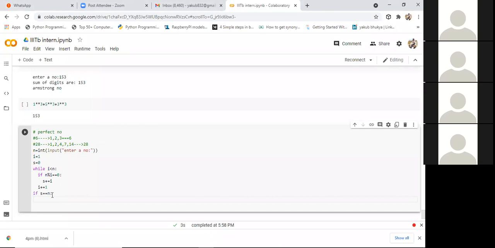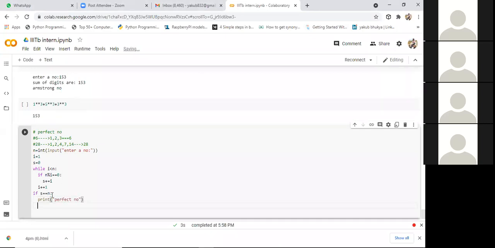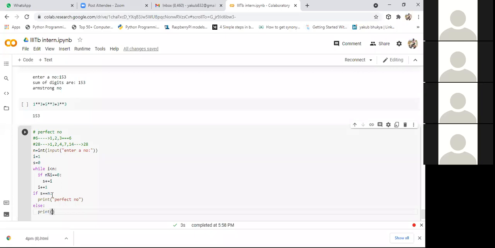If sum equals to the original number, if this condition is satisfied, at that time I want to say that we can say this number is a perfect number. Else, if this condition is not satisfied, we can say that it is not a perfect number. Print here, not a perfect number.